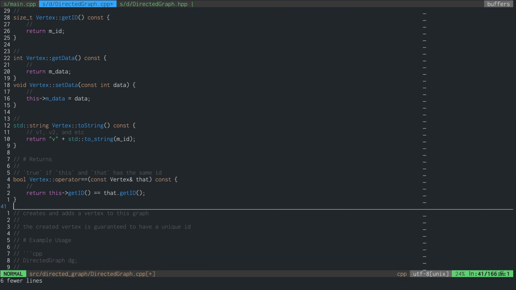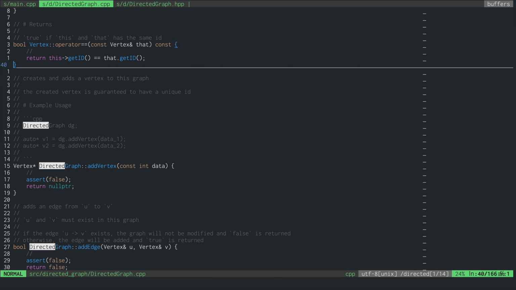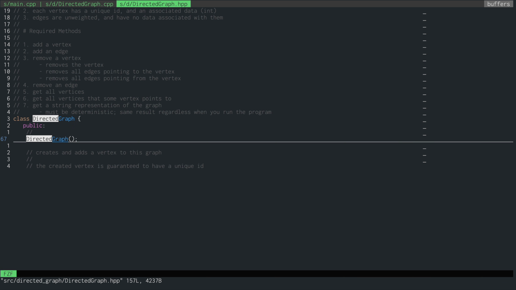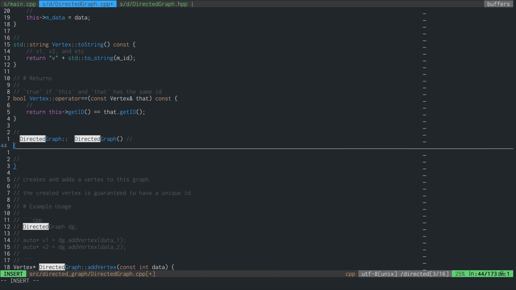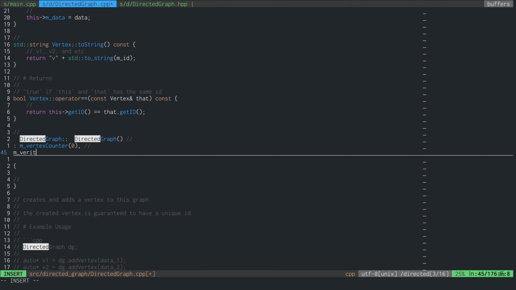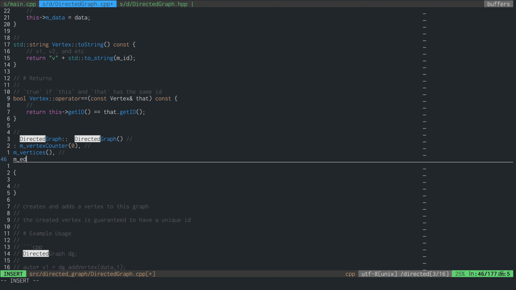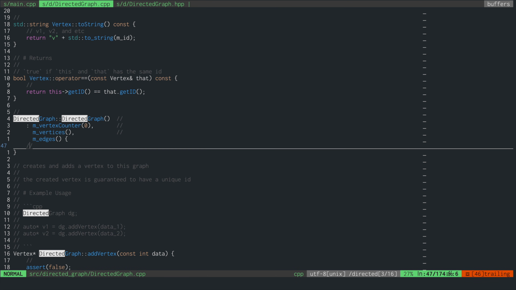And one thing I forgot to do is make a constructor for the directed graph. So I'm going to do that and copy that over to the CPP file. Okay, so we just have these three data members to initialize. The counter we will initialize as 0, and for the other two, the vectors and the map, we will just use the default constructor with no arguments.